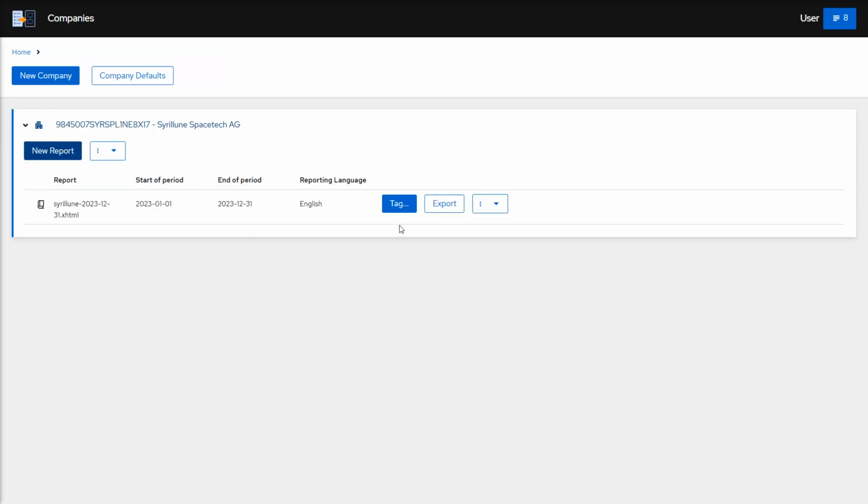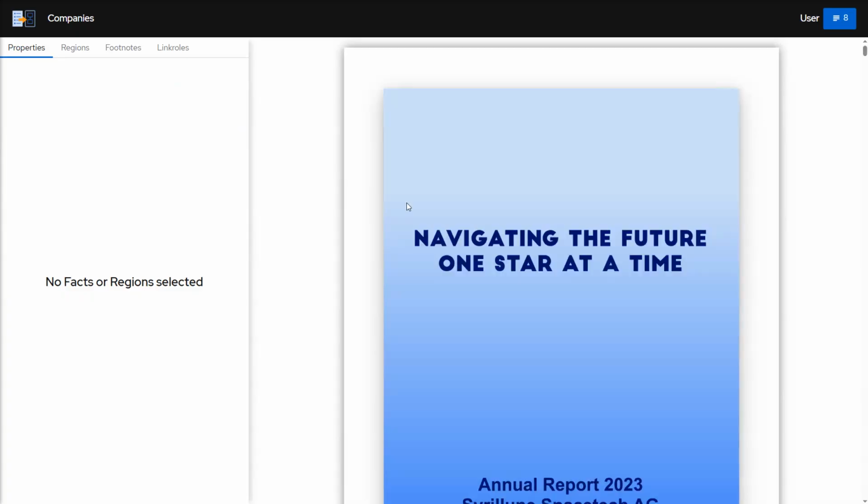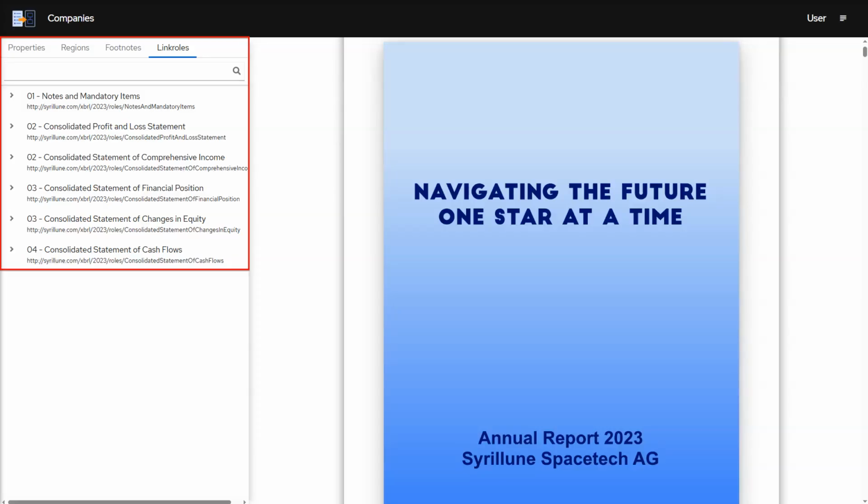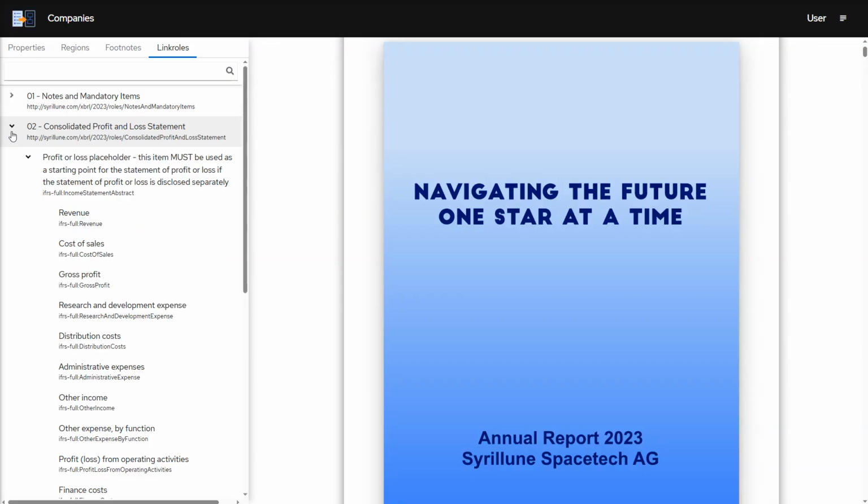The report has been uploaded successfully, and we can start tagging it. First, let's take a look at the Link Roles tab. Link roles organize taxonomy relationships into meaningful groups, such as statements and notes. These groups represent key sections of a financial report, and we must tag facts within them. The link roles and their associated concepts are defined in the taxonomy files. For example, we want to tag the profit and loss statement. We need to find this section in the report and start tagging it.